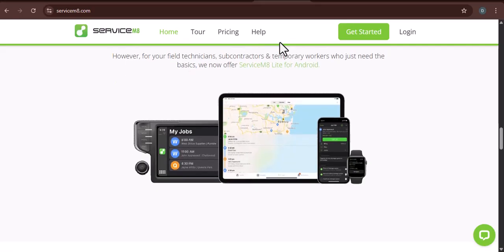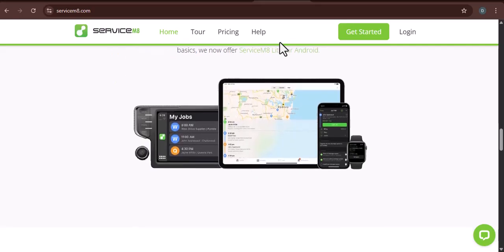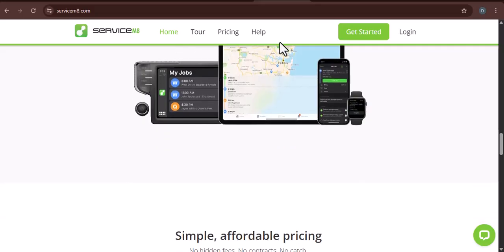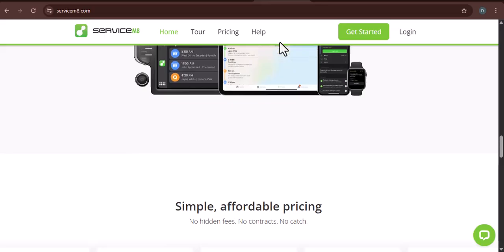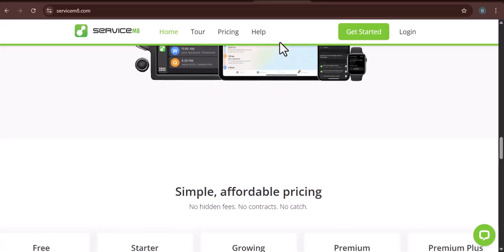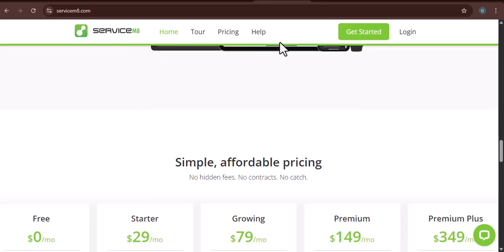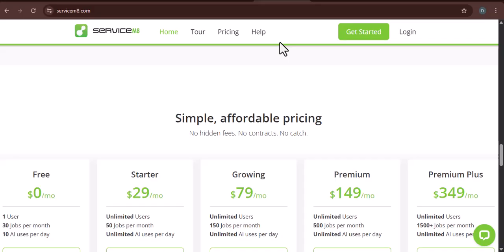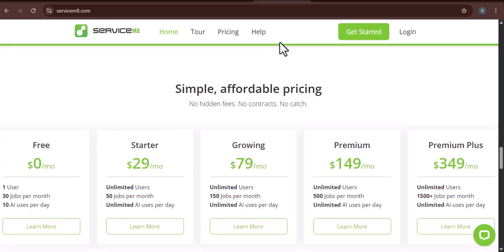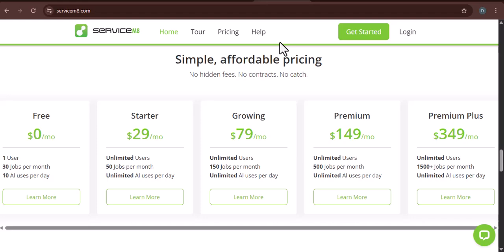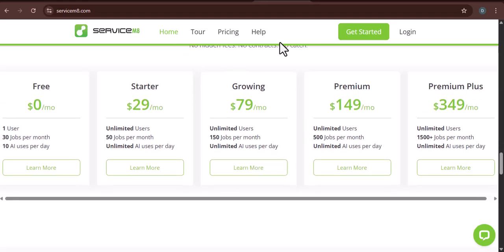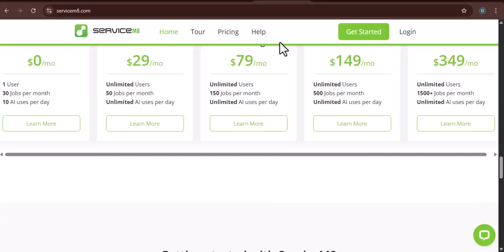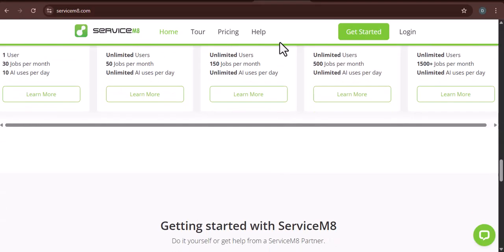Alright, let's get into the nitty-gritty. I'm assuming you're logged into your ServiceM8 account on your desktop or laptop, as this is the best way to make these kinds of changes. First, you'll want to head to the top right corner of your screen and click on your company's name. A drop-down menu will appear. From this menu, you'll see an option that says Settings. Click on that. This will take you to the main settings page, which is a treasure trove of customization options for your ServiceM8 account.